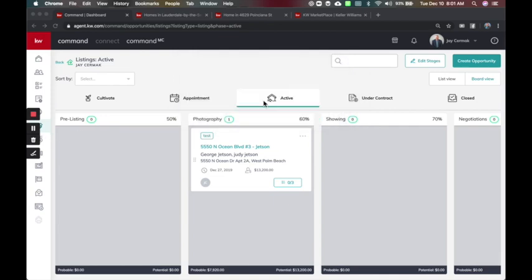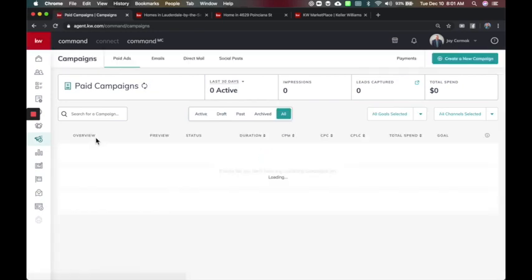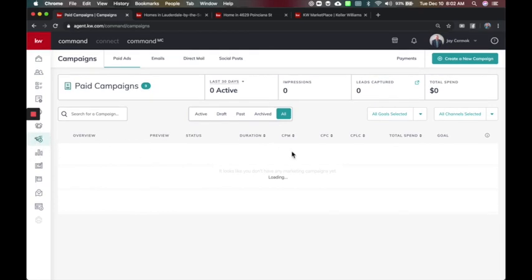Then you've got the option for smart plans and campaigns. So campaigns is actually my ability to do all of my social media marketing, paid ads with Facebook, Twitter, Instagram, and Google. My ability to do direct mailers, post to social media for free, and these are all abilities to generate business inside of Command.